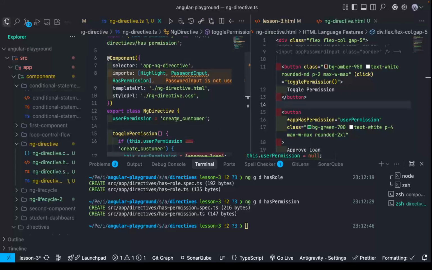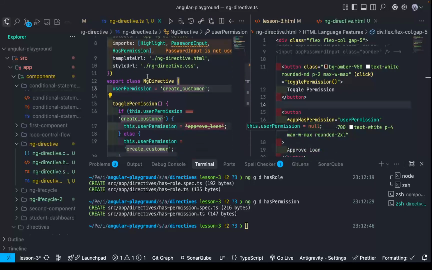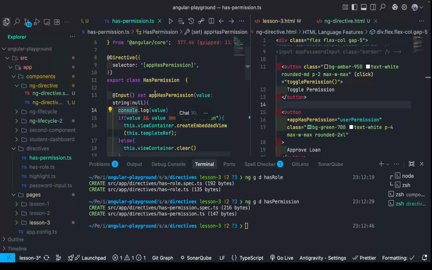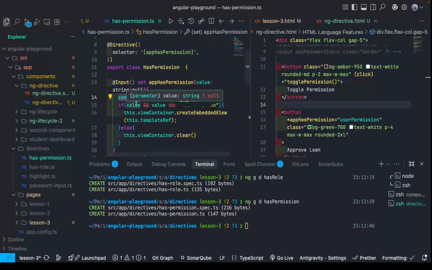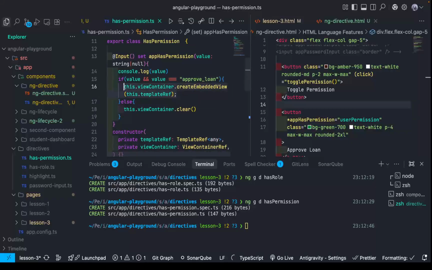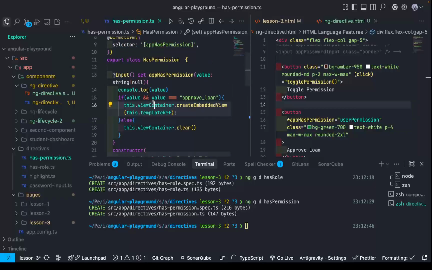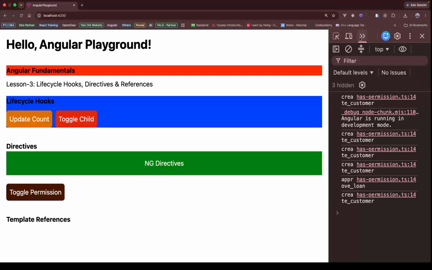So by default, the permission is create customer, and inside our directive, what are we looking for? We are looking for whether this particular value is there, and at the same time it is set to approve our loan. So if the value is approved loan, what are we doing? We are creating the embedded view. So what is the embedded view? This view container is connected to the page.